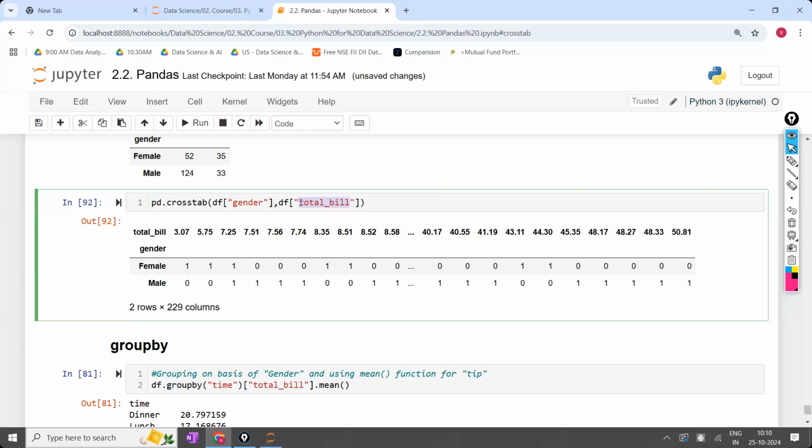Are the points clear? Categorical data, there will be use. What is the categorical data you have to select? Here, what is categorical data? Those which are in the object format.